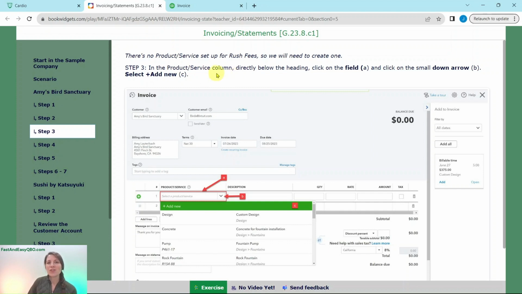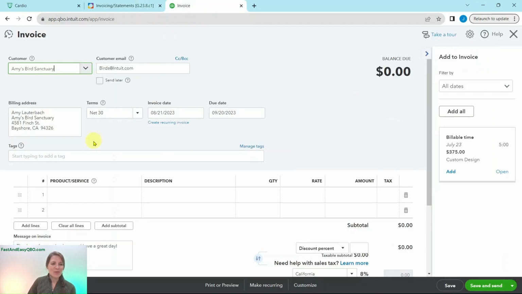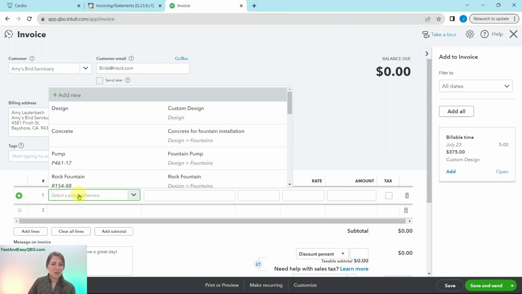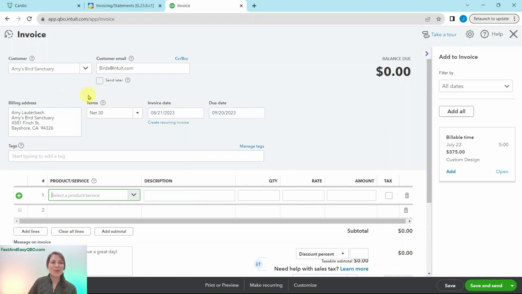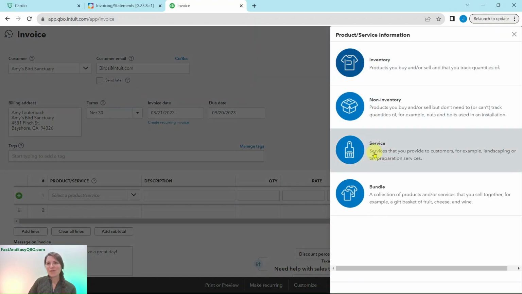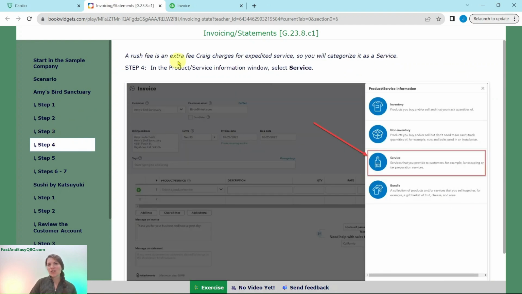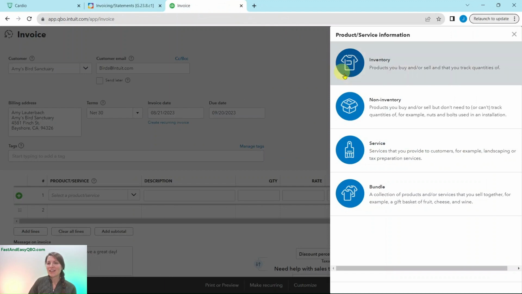So in the product service column, we're going to click into the field and then do the plus add new button. So if you're in here, you're going to click into it and then click it 2 times. And then you can click on the add plus add new, and this information pop-up will appear. Since this rush fee is just an extra fee that Craig will charge for expedited service, we're going to categorize it as a service. So go ahead and click on service.